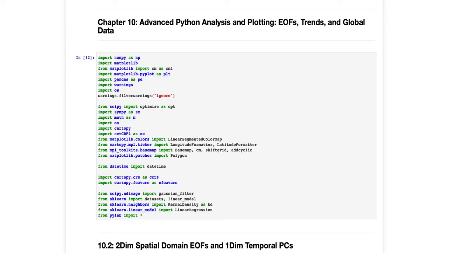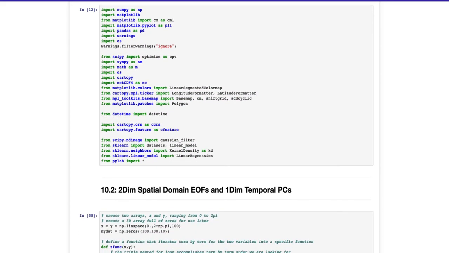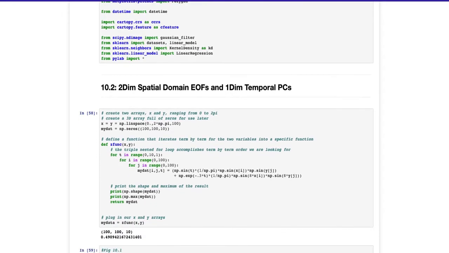Let's begin by first importing the following in line 12 to make sure that we have all of the proper packages imported. We will be using most of these packages in Chapter 10 for our analysis and plotting. Moving on to Section 10.2, which is the two-dimensional spatial domain EOFs and one-dimensional temporal PCs.